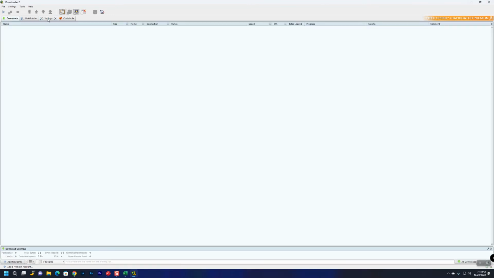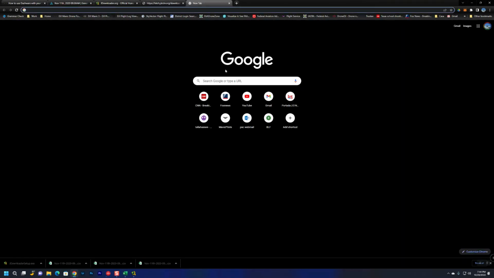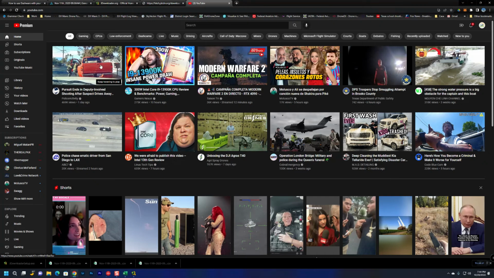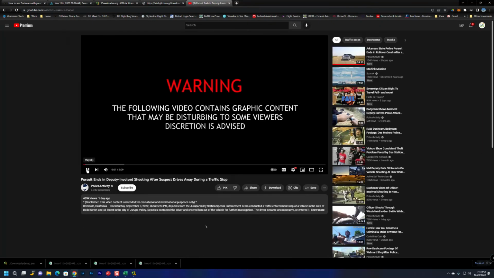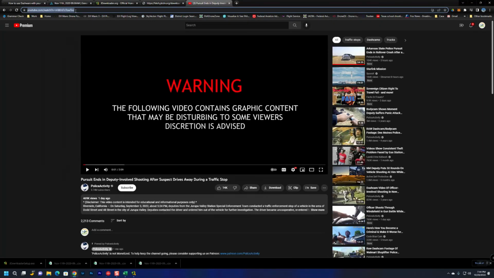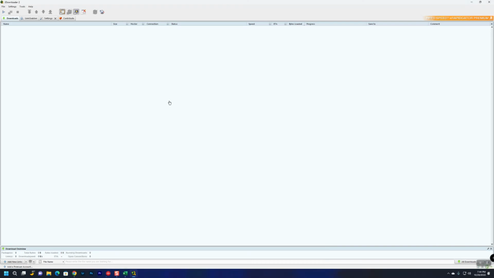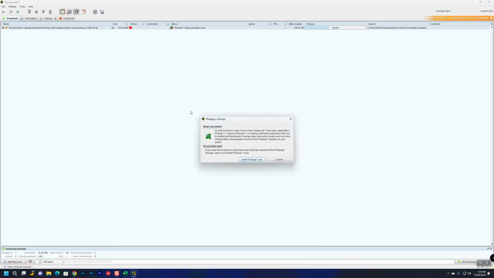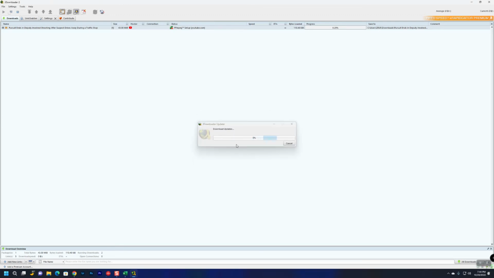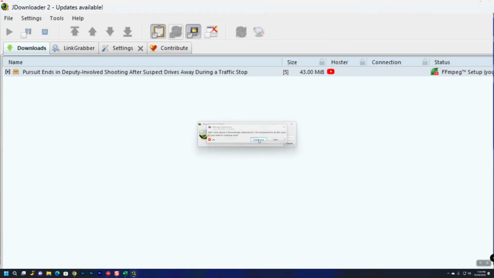Anyway, look at what JDownloader does. You have a YouTube video that you want to download, for example, whatever this is, then you take the address, put it here in JDownloader, right? There you go. That's what we need. See, install FFmpeg now. That's the part you need to install. It's gonna do it automatically for you. Install now.